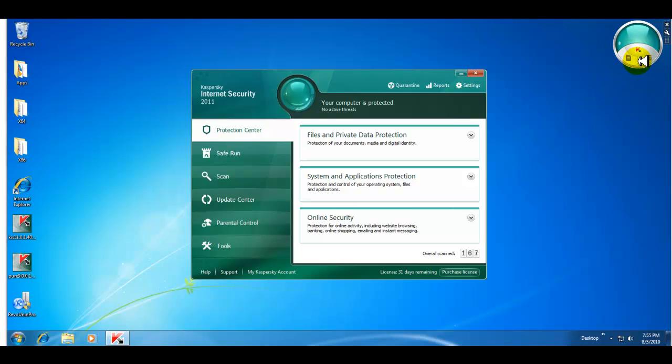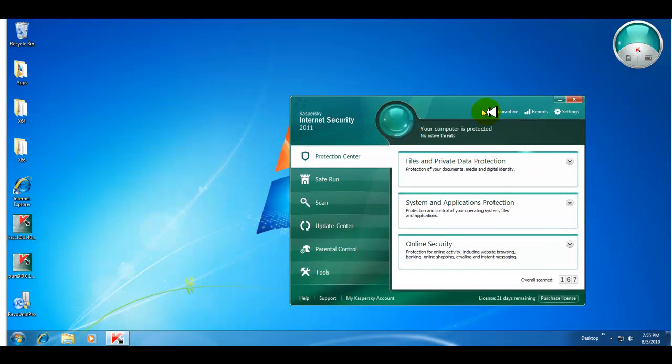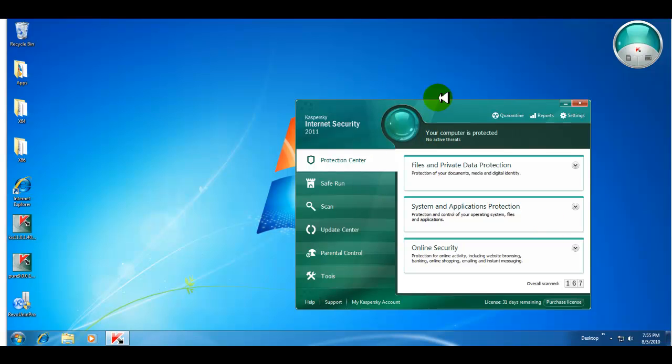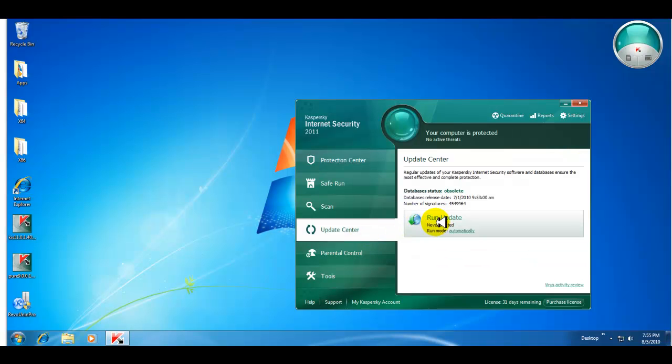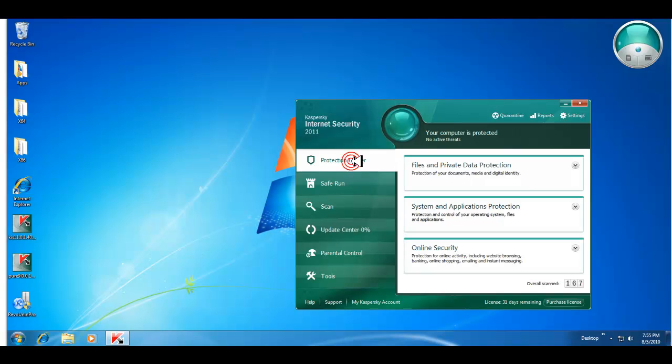You have a couple of settings that we'll get to, but this is what the new 2011 interface looks like. You have your protection center. If you click on the drop down arrow, actually, while we're doing that, let's go ahead and run the update. This way it can run while we're looking at this.